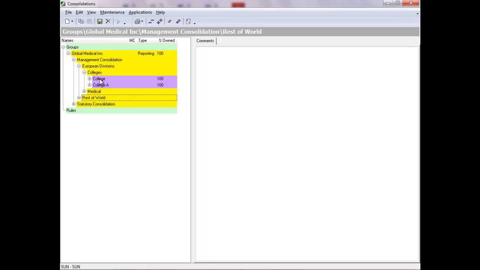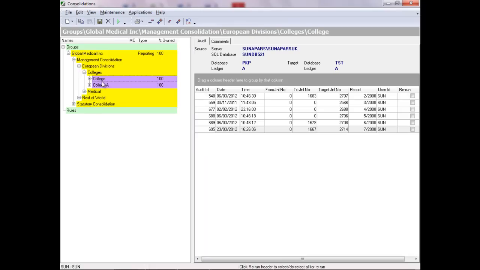This is actually the level at which I am defining a source SunSystems business unit where I'm going to grab data and then I'm going to push that data through to a consolidated business unit. In effect, this is the first level in the tree in which I am actually doing detailed configuration. If I click on College, you will see at this level we are also retaining an audit trail of the processes that have occurred at that level within Consolidations.